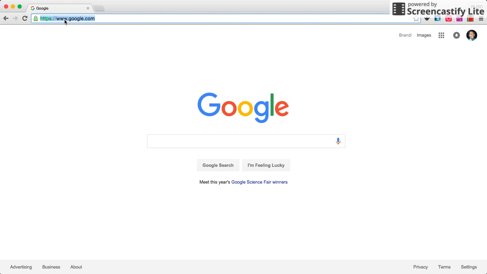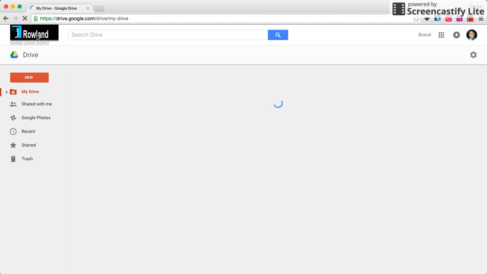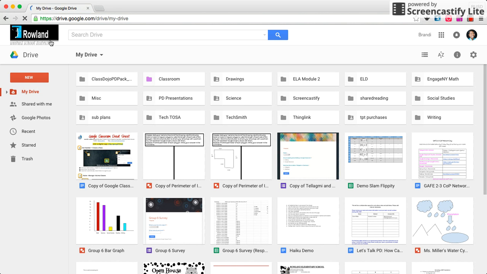In your Omnibar, you're just going to type in drive.google.com. And once you get into Drive, you'll know that you're in your rolandschools.org account when you see the Roland icon over here. And here's my Google Drive. Google Drive is your organization for all of your Google apps.